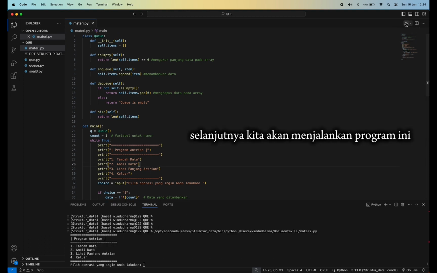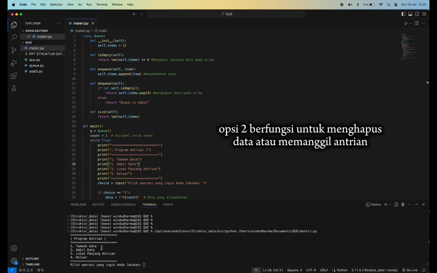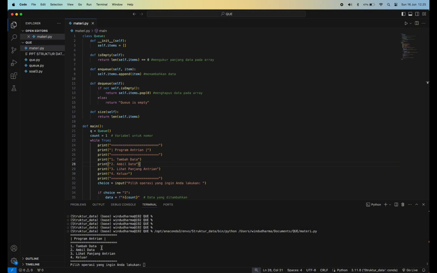Next, we will run this program. In this program, there are several options. Option 1 is for entering data. Option 2 functions to delete data or dequeue. Option 3 is to check the data length, or queue length. Then the fourth option is to exit the program.